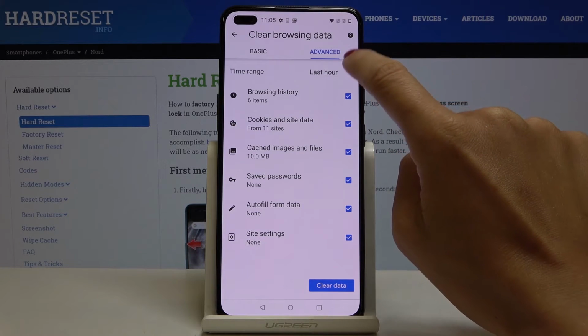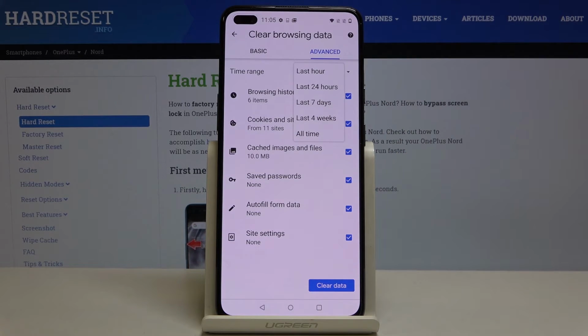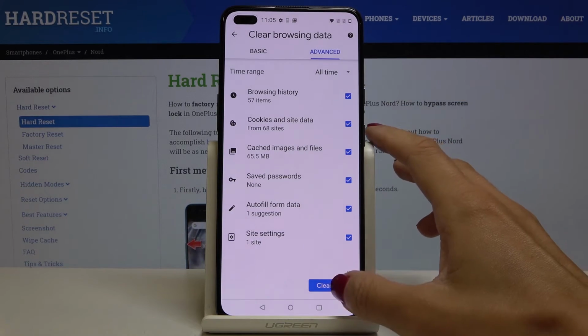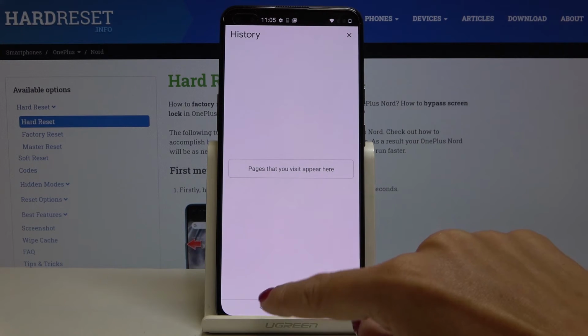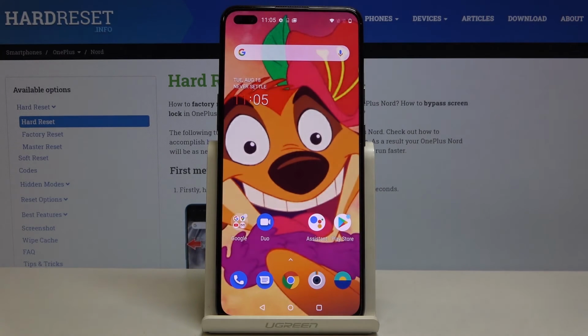Finally, select the time range, just click on time range and pick the preferred option. I will choose all time because I would like to clear it fully, and tap on Clear data. And that's it. As you can see, your history is empty right now and you can create it from scratch. So that would be all.